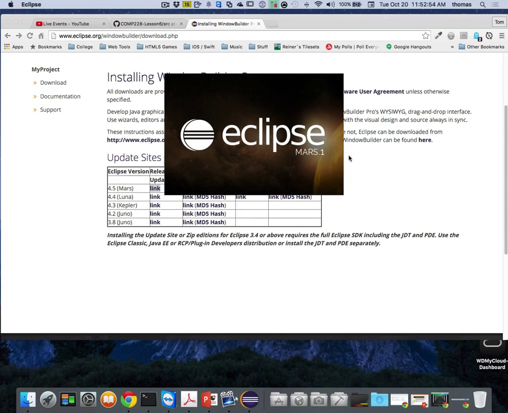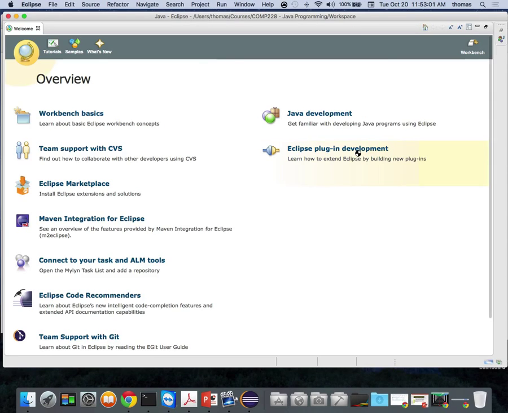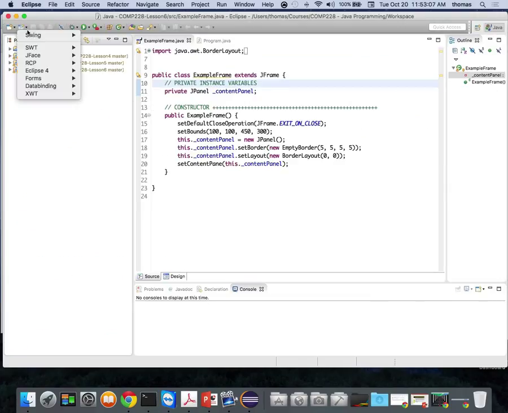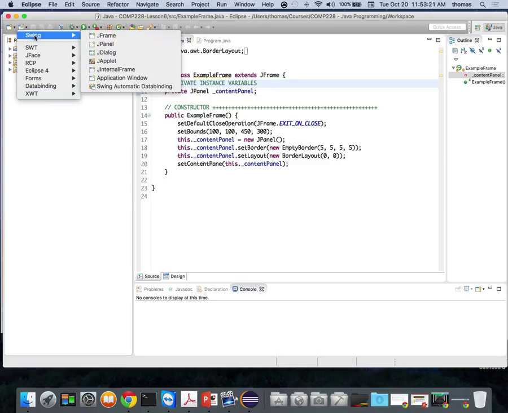So here's my Eclipse Mars. Let's see the differences that I got now. Remember, I only had Swing available to me last time, right? By default. All right. But now, if I click here, I got Swing, SWT, JFace, RCP, Eclipse 4, Forms, Data Binding, XWT, all kinds of extra stuff that I didn't have before. This is what you should see now if you follow my steps. Okay? Please do this to make it easier for yourself.